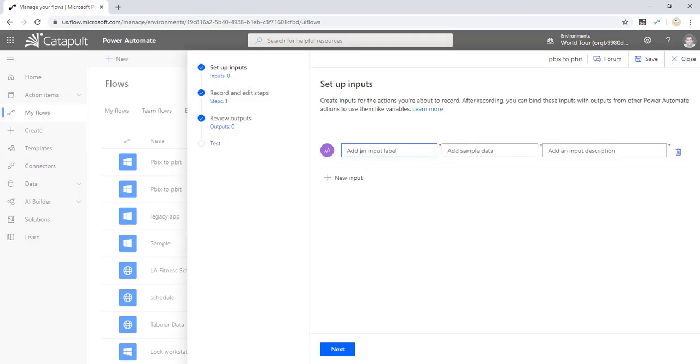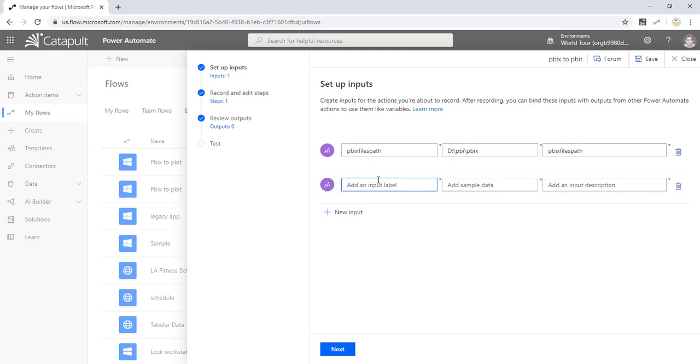The first step is to create input parameters that I can pass to this UI flow so that later on I can pass values dynamically. I am going to create 4 variables. The first one is pbix files path. So I'm going to call this pbix files path, and the sample URL is going to be d:\pbi\pbix. Next thing is going to be pbit files path, and this one is going to be d:\pbi\pbit.